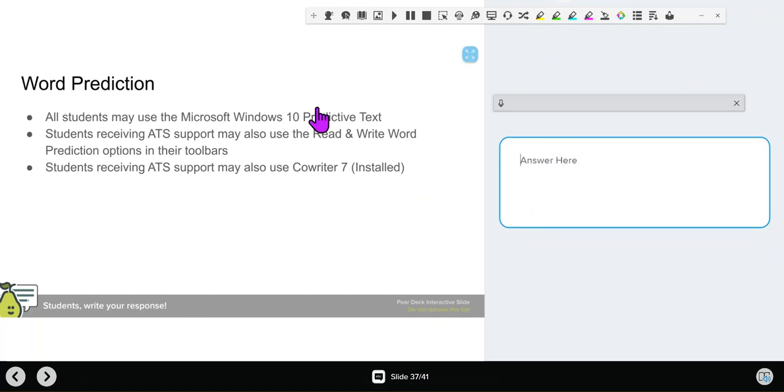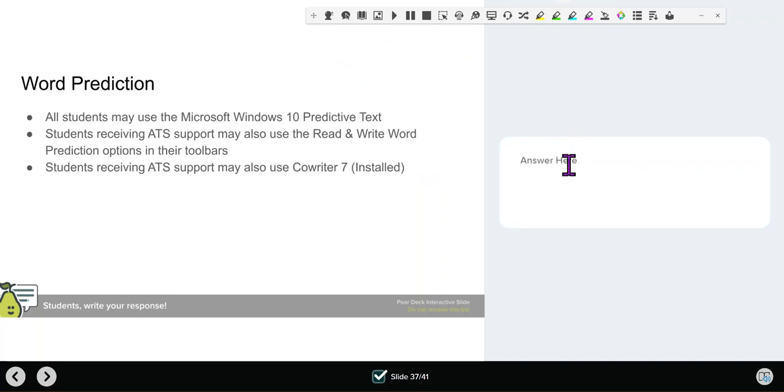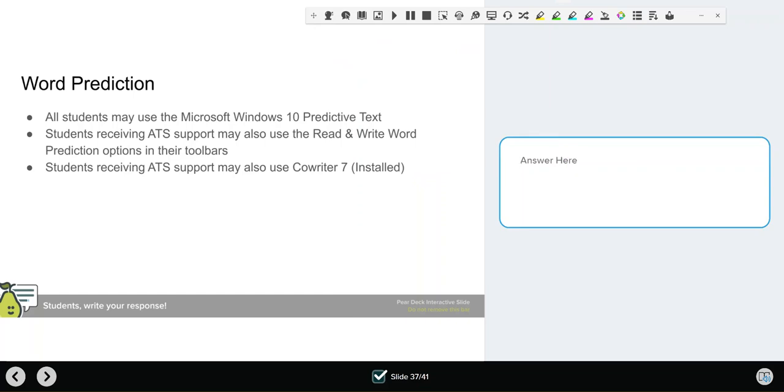As I showed you before, the word prediction in Read and Write will work in Pear Deck as well. If you have students who are using Co:Writer 7, which is an installed program, or Windows 10 predictive text, those tools will also work. So in my Windows typing settings, I just turned on show suggestions as I type, which is the Windows word prediction. So now if I start to type, I get these options at the top.